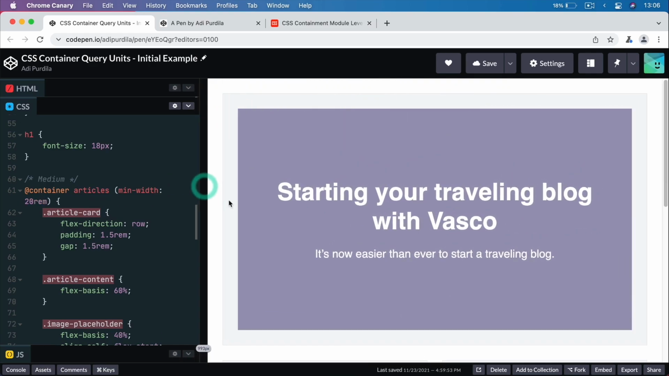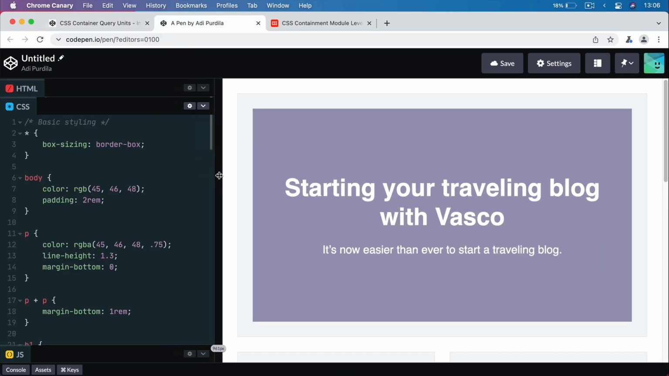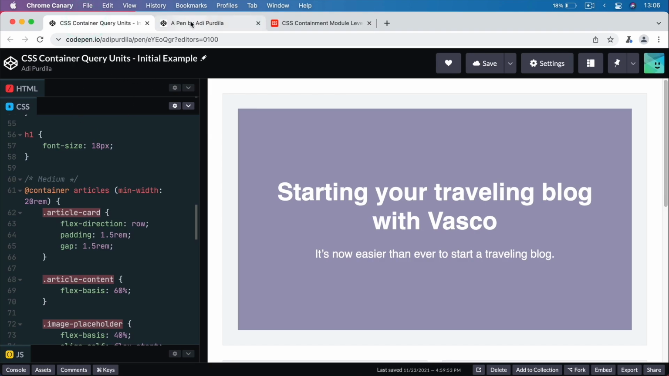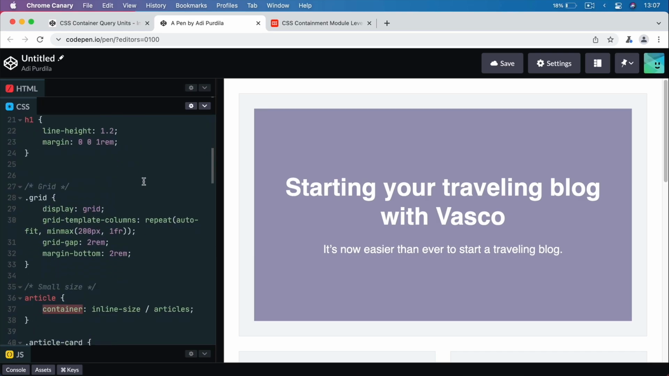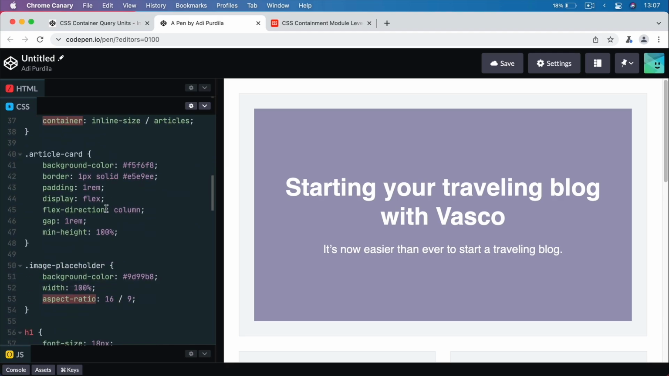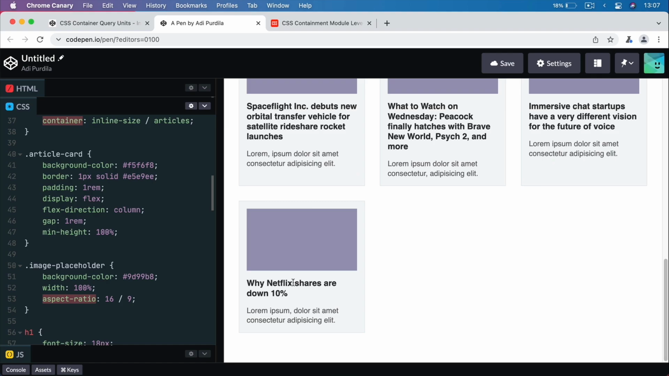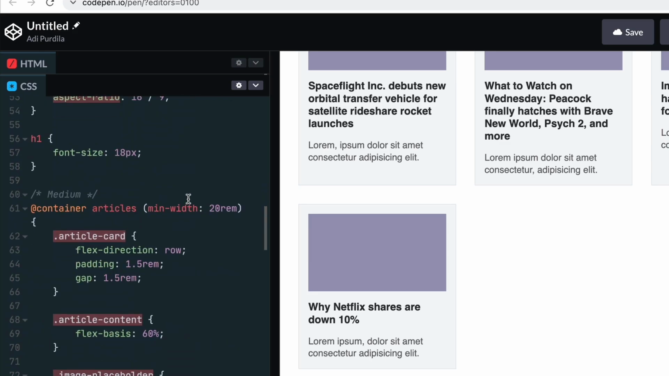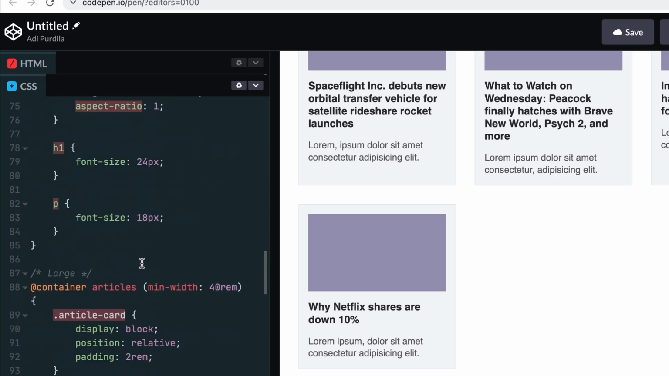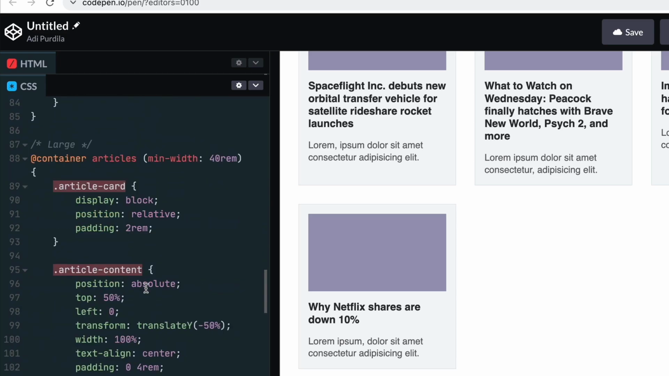Now, how can we apply query units to this demo to make it even better? Well, I've made a copy here. It's exactly the same code as this pen here. And by the way, you can find links to everything down below. And what I'm going to do is start with the article card in its default state, right? I'm going to start with the padding and gap. So this changes. It's 1 rem on the default state, 1.5 medium, and then 2 rems on the large.